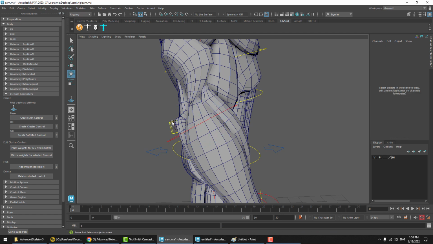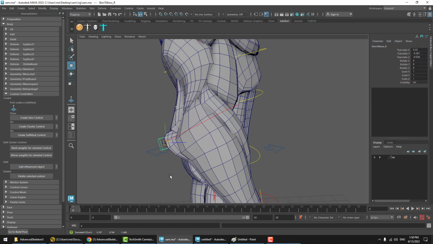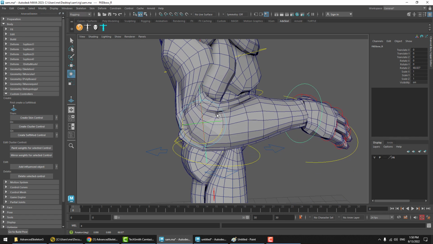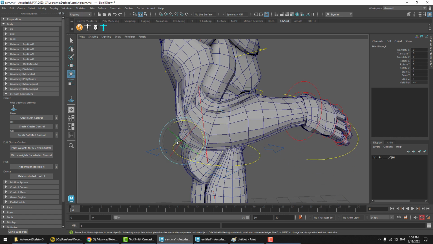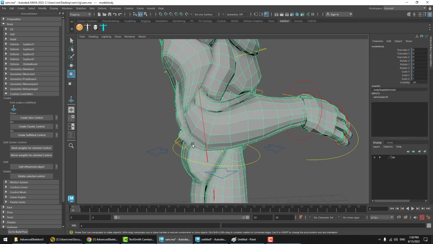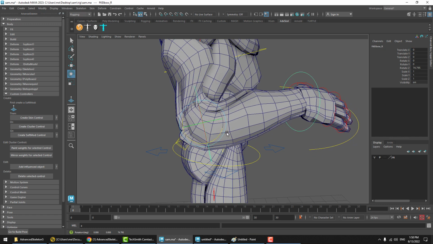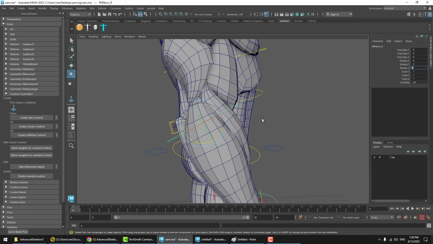Okay, we've done the first part. We've created the controller. It's now there. It's affecting a certain area. We can see that if we rotate the elbow, it's already 50% following the rotation, which is a good starting point. But we're going to want it to be pushing out as well. So we're now going to create the driving system part of this corrective control.